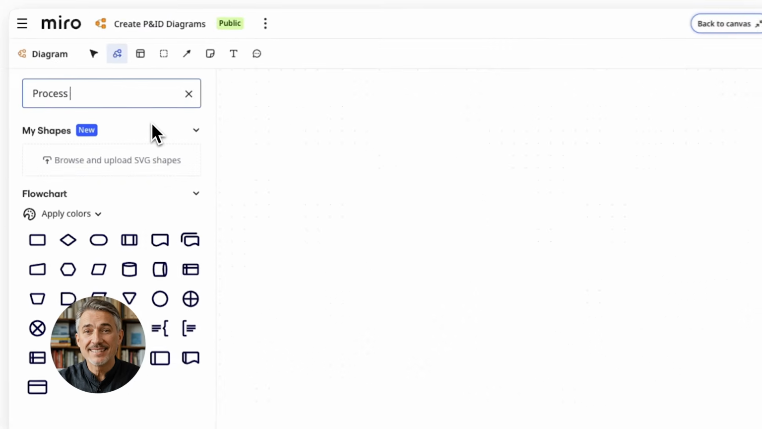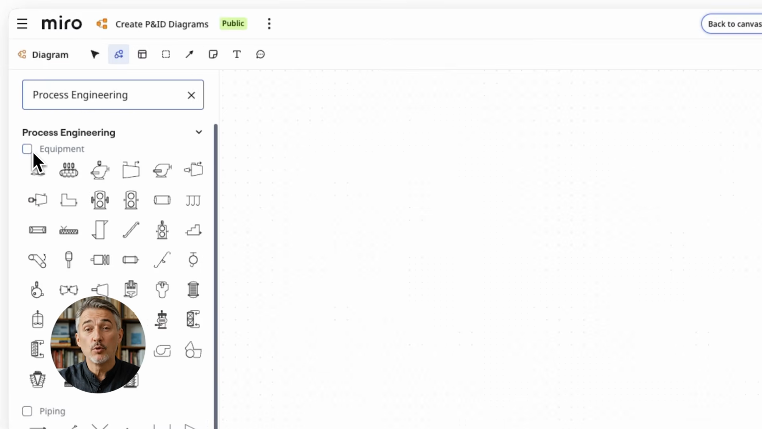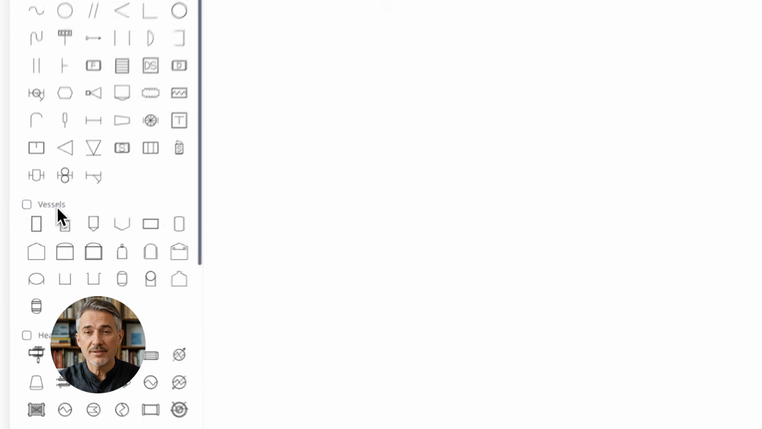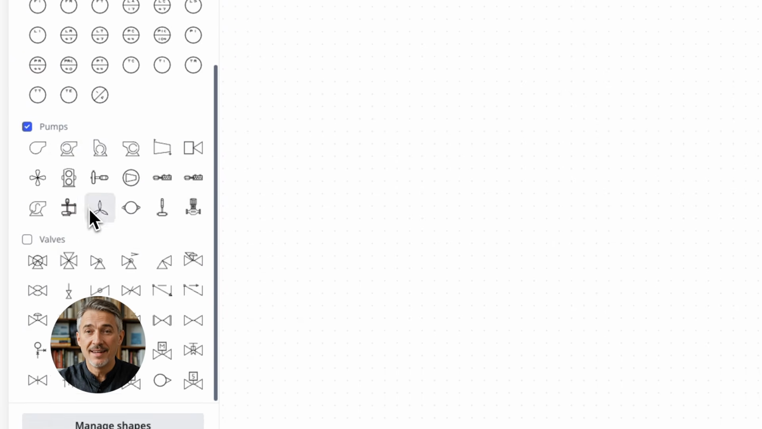Look for Process Engineering and you will see 210 specialized shapes organized into categories: equipment, piping, vessels, heat exchangers, instruments, pumps, and valves.